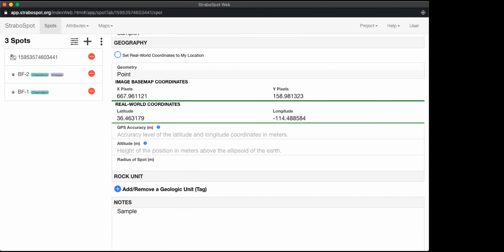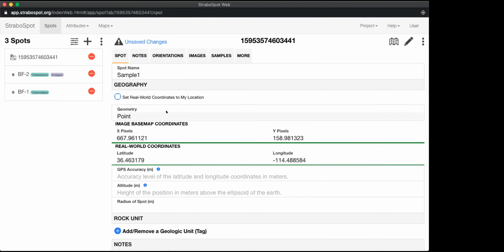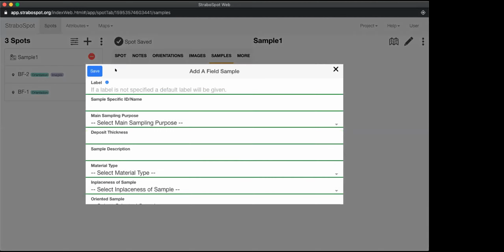So I'm going to add a note. This is going to be a sample of the red sandstone. And under the Samples tab, I can click on Samples, and I can add a field sample to this spot. So I'm going to click the blue plus to add a sample. It's going to bring up a menu where I can add additional information. I'm going to name this sample, again, sample 1.